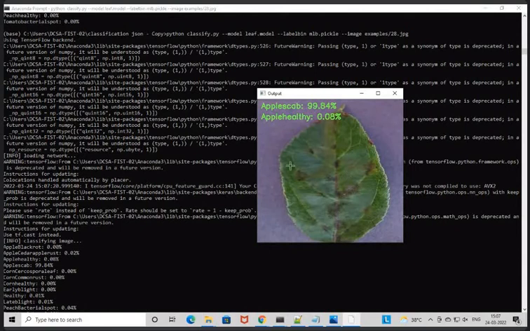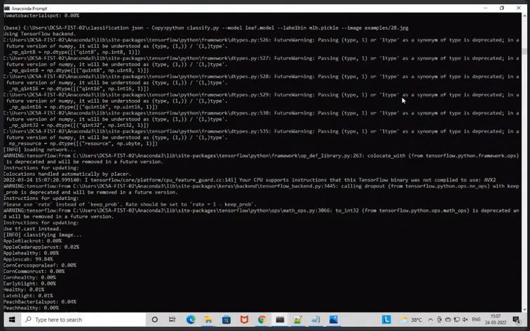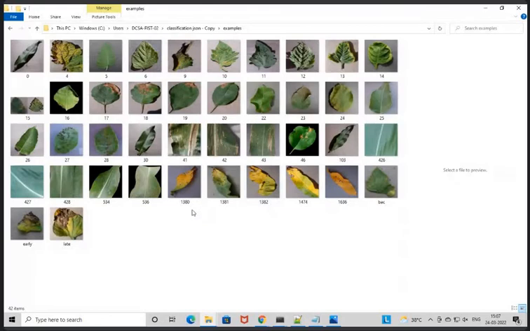For the healthy leaf, it will take the non-blurry place. Here there is a blurry area, so it will take this place, and the apple healthy is 0.08 percent. Up to this, I will check one more picture.